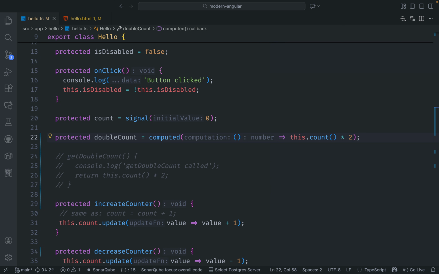So in the next video, we'll introduce effects, we'll see how to react to signal changes, perform side effects safely, keep state and effects separate. And this completes the core signals trio: the writable signals, computed signals, and effects.